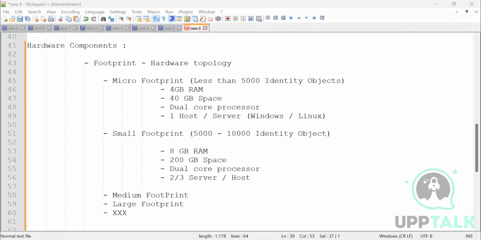This micro footprint will be useful for us, as it's a non-production environment, right? Ours is a non-production environment, so we can choose this micro footprint. You require 4 GB RAM, 40 GB space. Our laptop will have this specific hardware requirement, so we can choose this micro footprint.